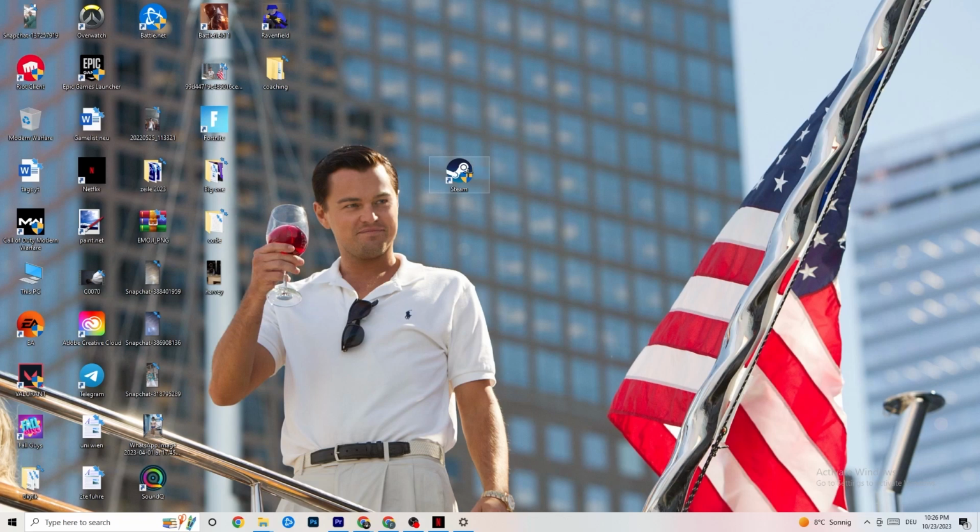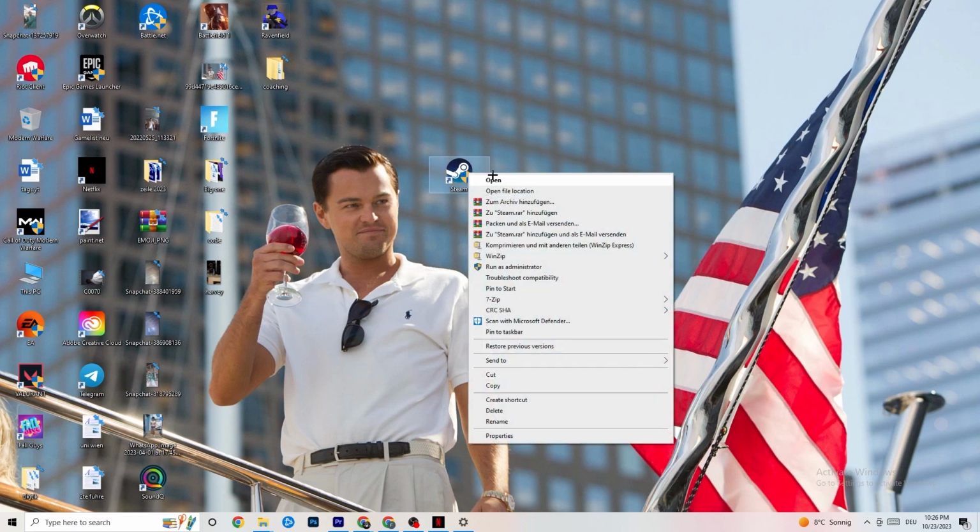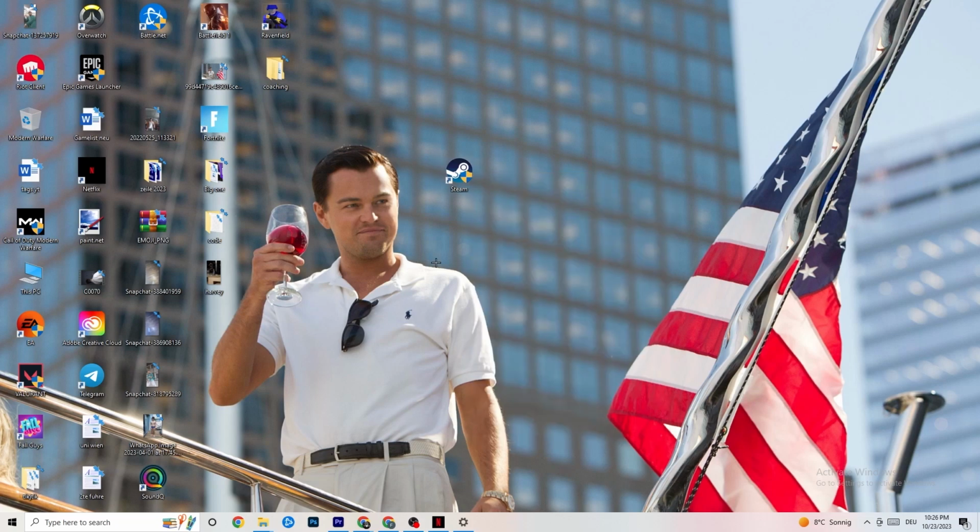You're gonna right click it, so right click with your mouse, and this tab will pop up. I want you to click on run as administrator. What will happen is really simple: it will pop up your launcher. And once your launcher pops up, I want you to start your game through the launcher, and try to fix it by doing that.